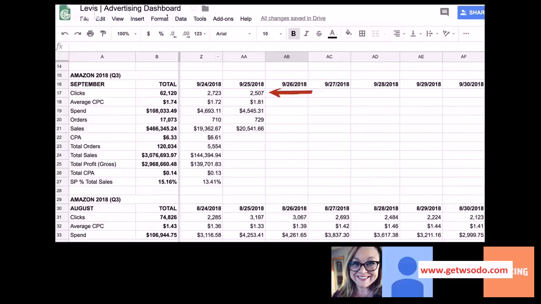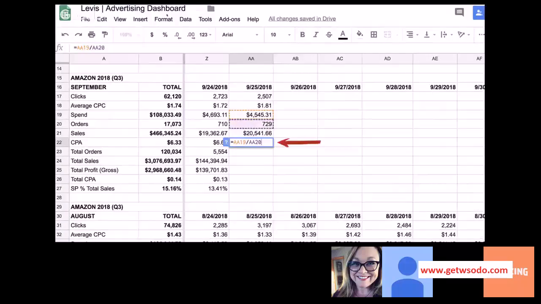So from here, I have my ad numbers over here in column AA, line 17 through 21. These are going to be all my advertising numbers: my daily clicks, my average CPC, my spend, the total orders, and the total sales revenue from that spend, right? Then I move in to creating a custom formula, which is CPA. We've studied that a lot in class. It's your cost per acquisition. This is how much we paid in advertising for each sale.